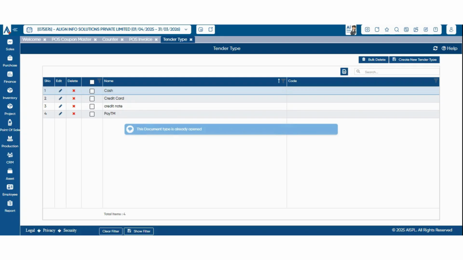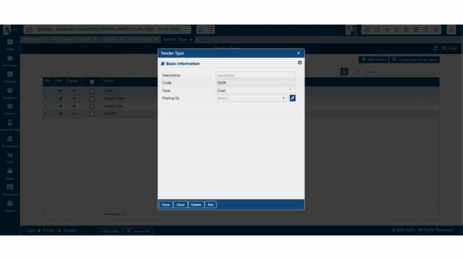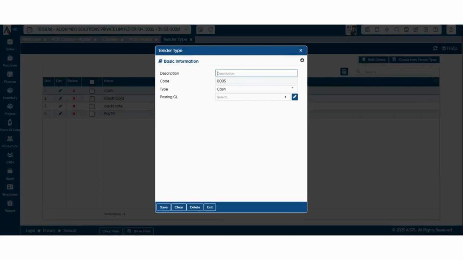Tender types refer to the modes of payment through which customers settle their bills, like cash, card, UPI, credit notes, etc. You can create multiple tender types based on your needs. To create a new tender type, click Create New Tender Type, enter the tender name. For example, let's create one for Google Pay.